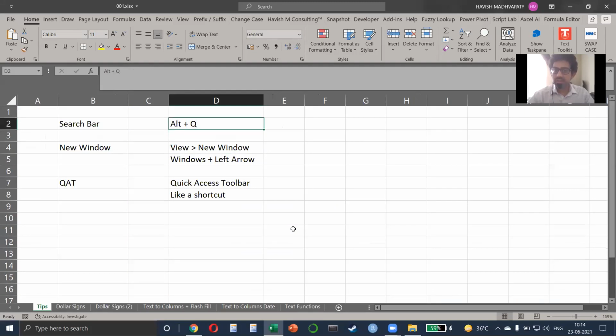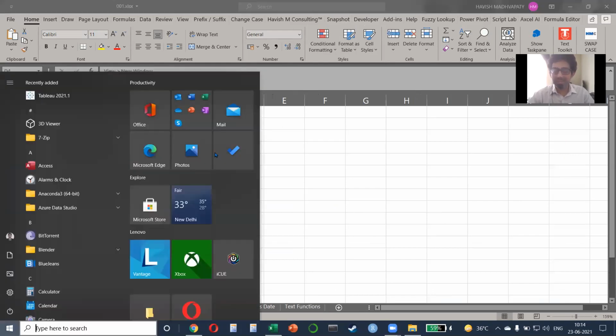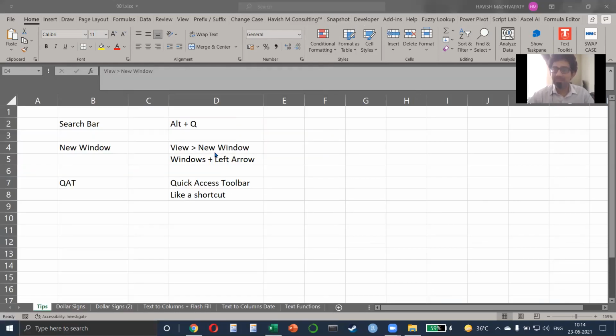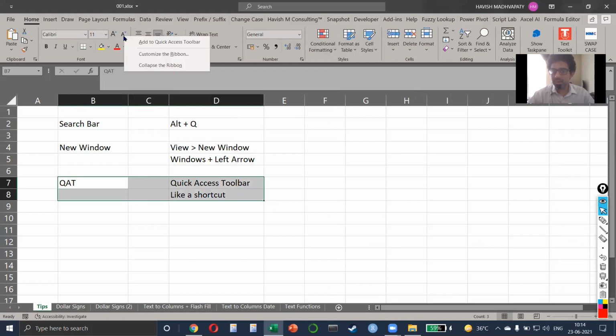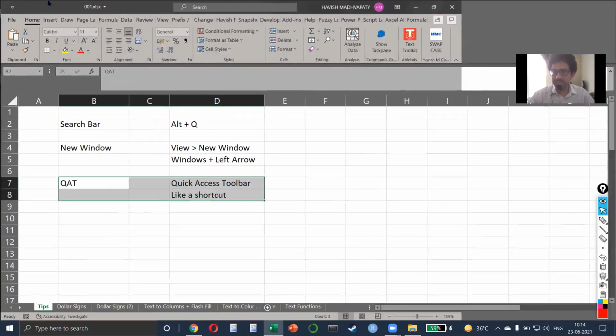First I showed you the search bar, which is this one. Then I told you the new window, which is very helpful. New window allows you to multitask, which means that you can work on multiple applications at the same time, right? Let's say you want to look at 2 sheets of the same Excel file. And then I also told you the QAT, which was nothing special, just right click and add to quick access toolbar. That option comes here on the left side.